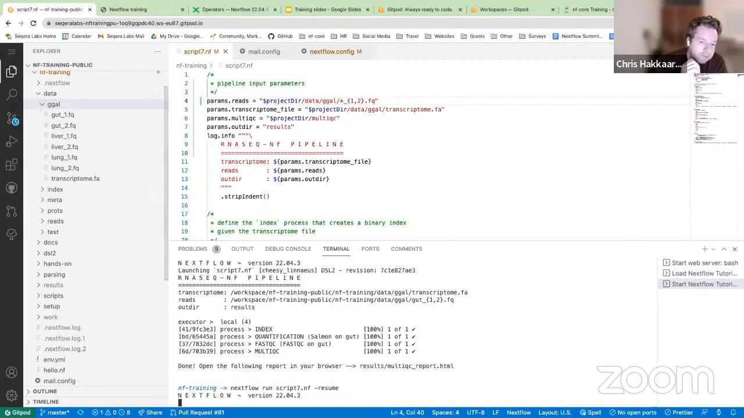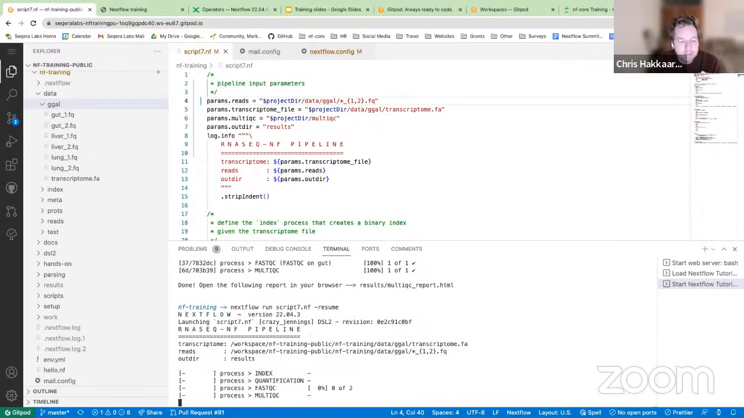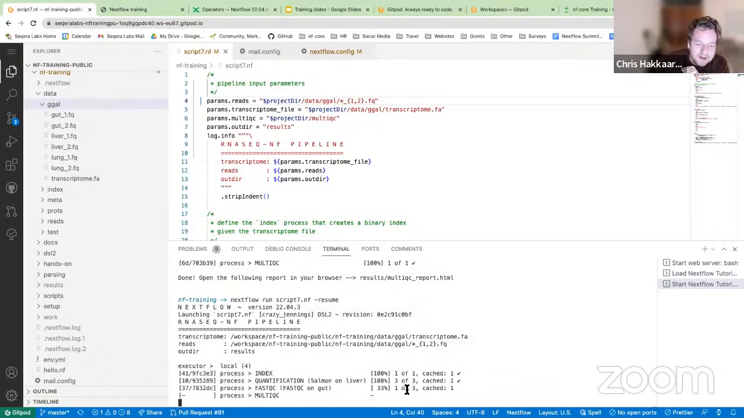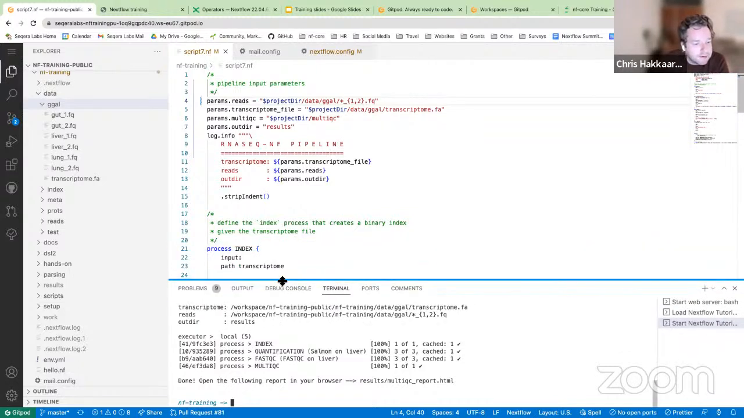Resume just looks for the cache, and if anything hasn't changed and could be used from a previous run, it will. So we can see here that 1 of 3 was cached, but because we're now including 2 new files which have been picked up as a part of that glob, there are an extra 2. That process is getting run an extra 2 times, for those extra 2 sets of data. So that's just a very quick summary of what we've already covered yesterday.